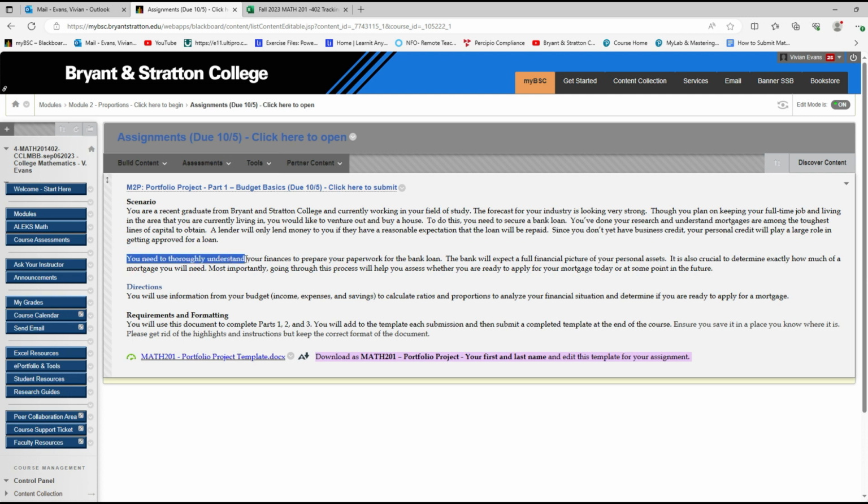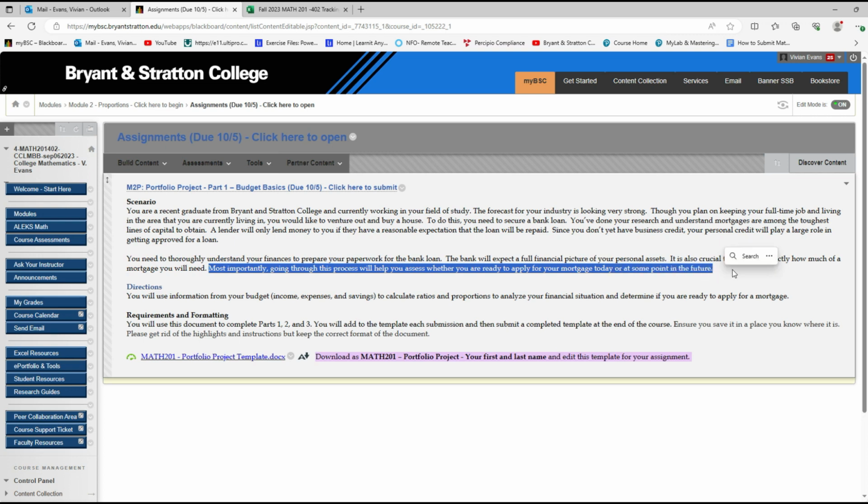You need to thoroughly understand your finances to prepare your paperwork for the bank loan. The bank will expect a full financial picture of your personal assets. It is crucial to determine exactly how much of a mortgage you will need. Most importantly, going through this process will help you assess whether you are ready to apply for your mortgage today or at some point in the future.